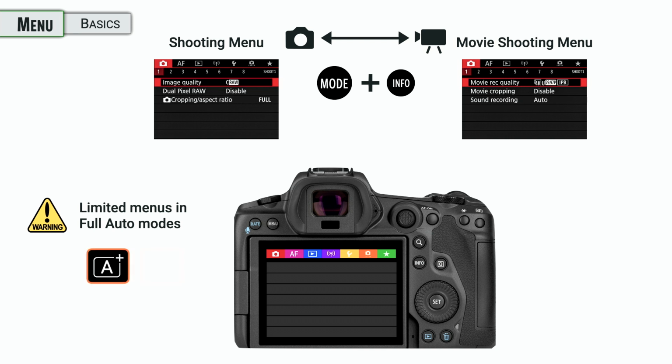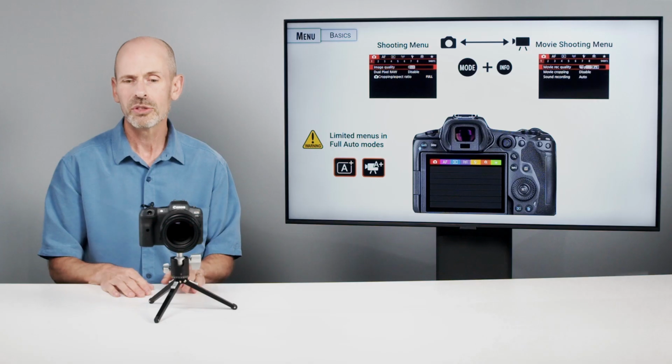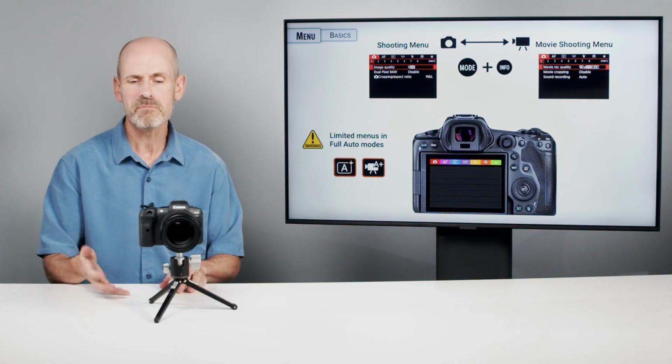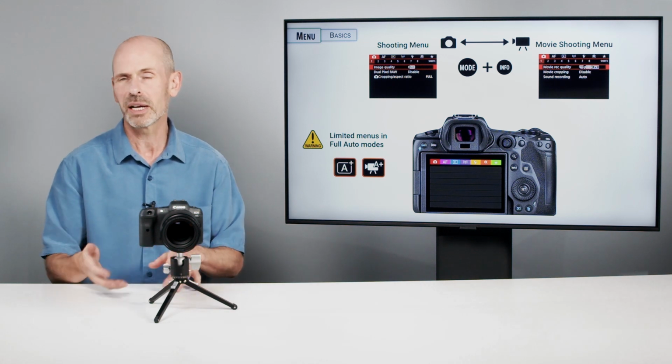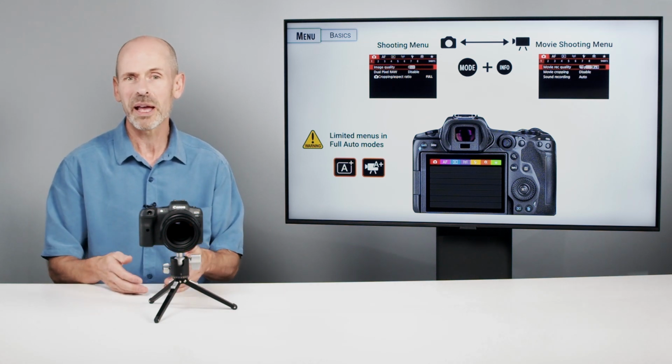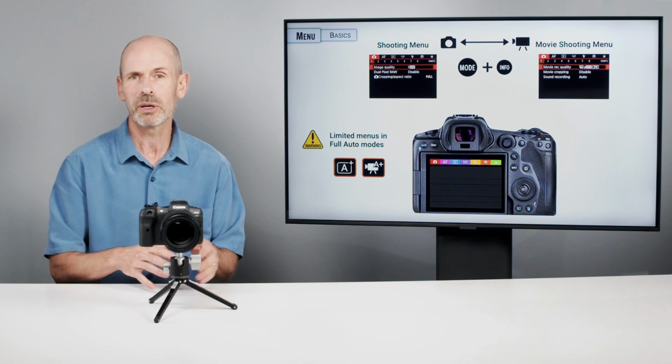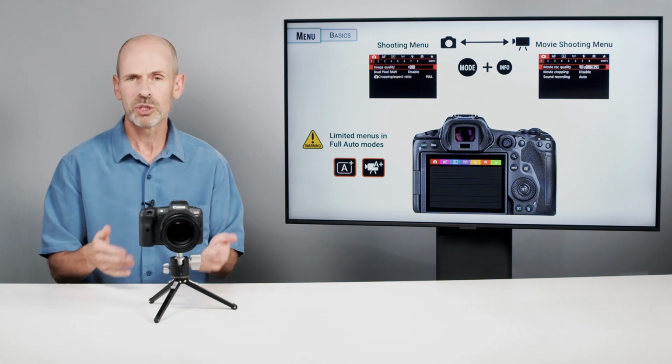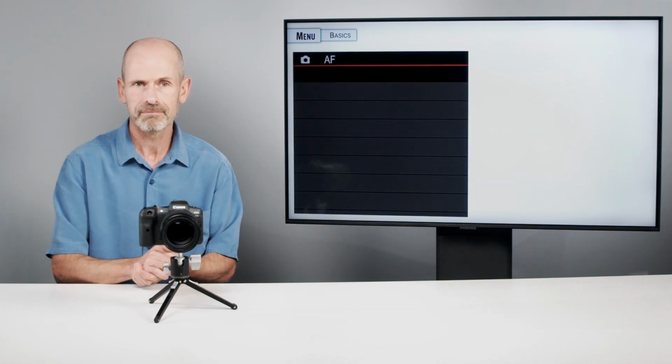Now, be aware that the camera is highly limited when you are in the scene intelligent modes, whether that be for stills or for video. So you want to be in a mode like manual or aperture value, time value. It's one of the more manual modes, not the scene intelligent mode, because then you won't have access to all the tabs and all the features.